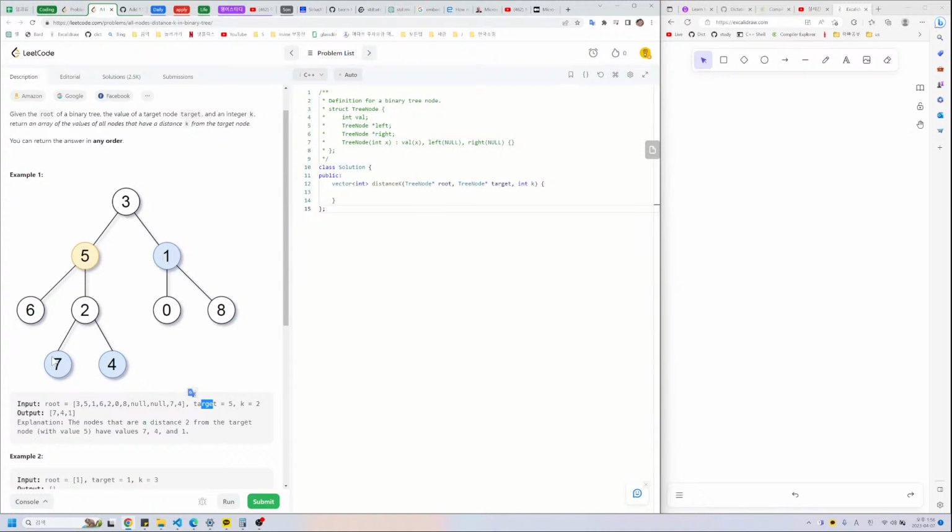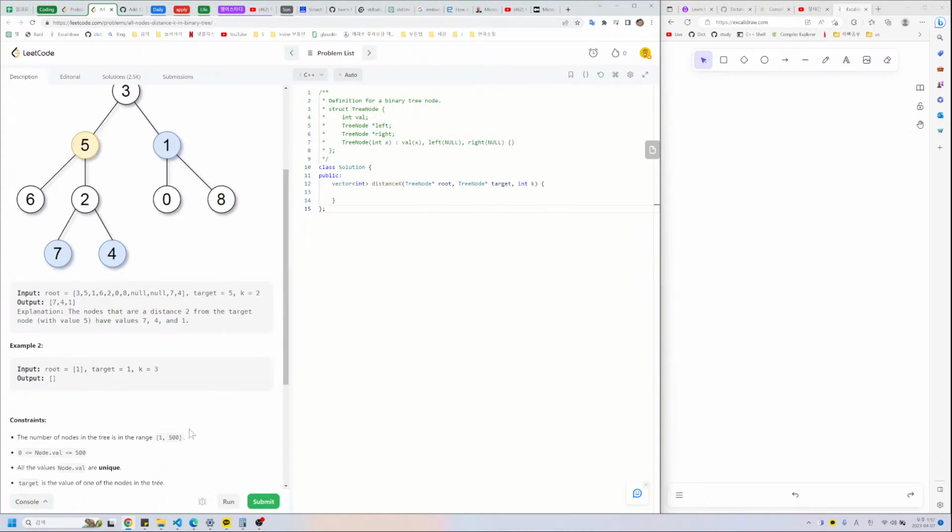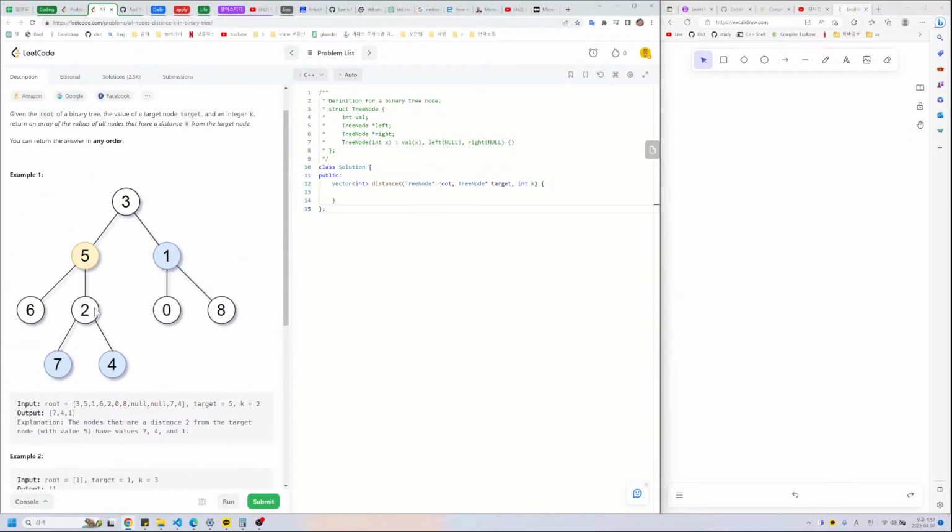So 5 to 7, and then 5 to 4, and then 5, 3, 1. So these are 2, right? And then in case of 2 and k is 3, then 1, 2, 3. 1 is also the answer. Okay.